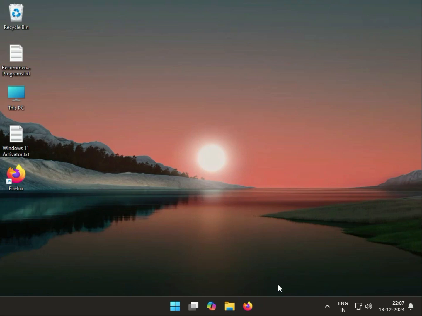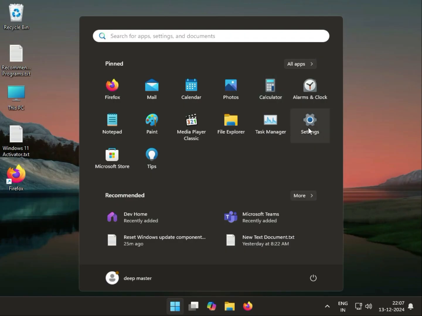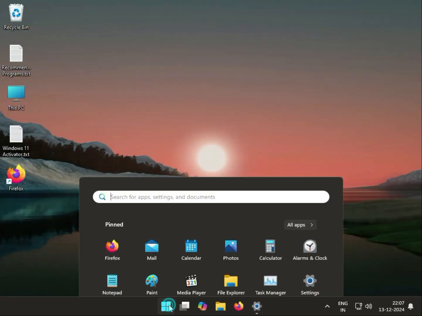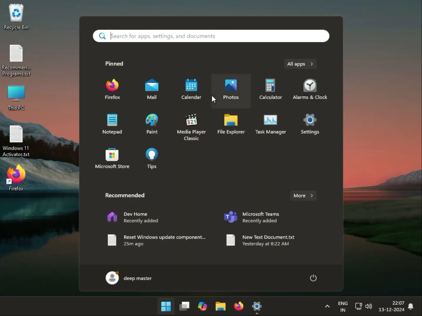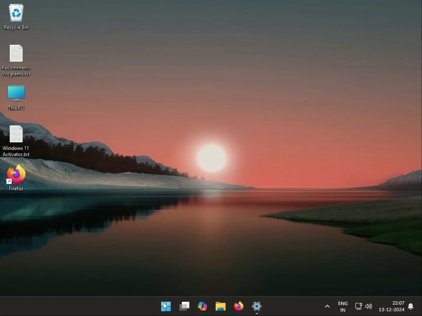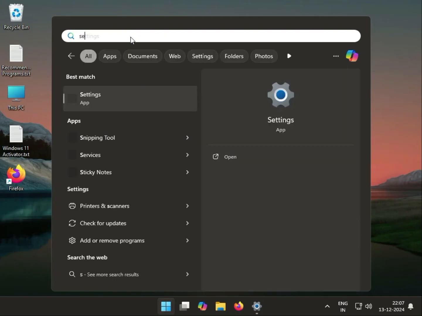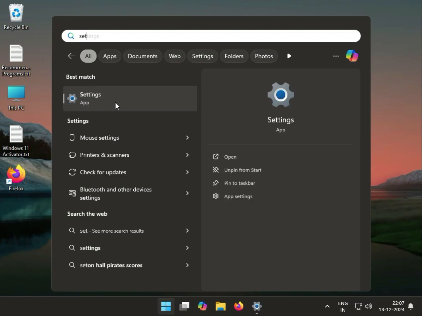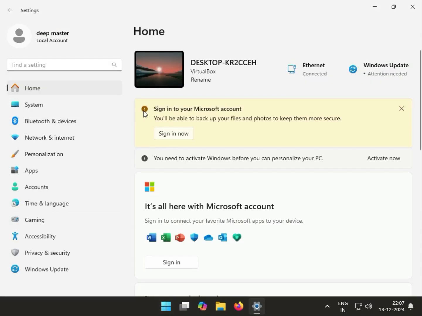So next, check Windows update. Click to start, go to settings. Okay guys, if in the taskbar the Windows Start Settings is not showing, you can search by typing settings. Click this like that. Okay, so this is your Windows 11 control settings option.